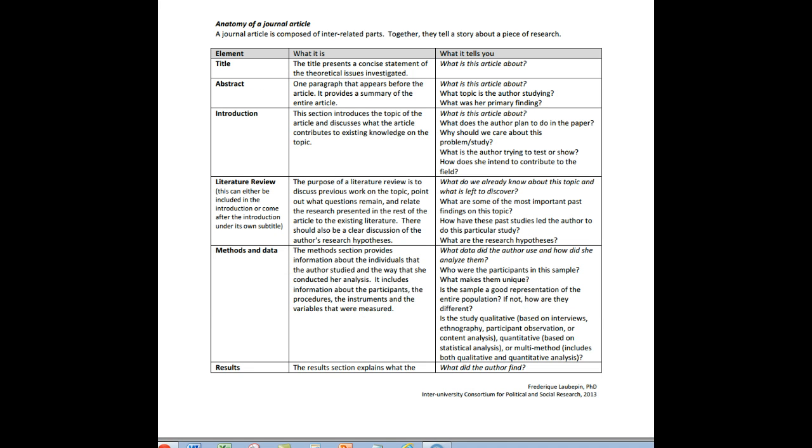Most journal articles share a similar structure. Let's take a look at the following chart. The element on the left indicates the part of the article. The center column tells what the element is. And the right column shows questions that may be asked and answered by the article element. Title. This will tell what the article is about in a concise statement. Abstract. Typically a one-paragraph summary about the article.